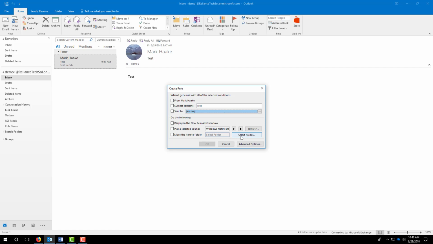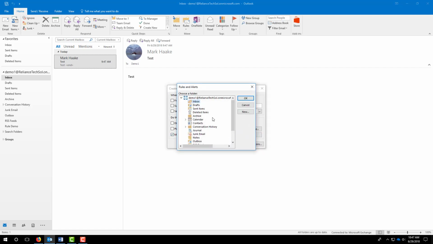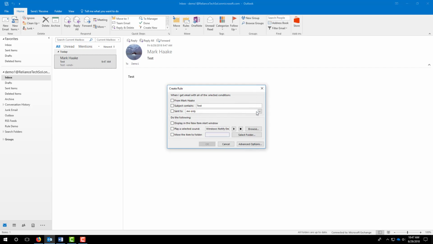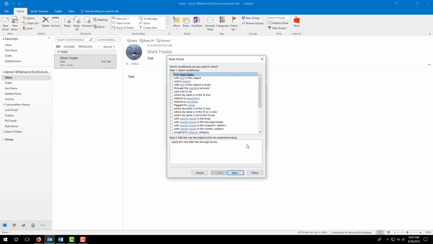You can create it. I'll even show you here. If I choose move the item to a folder, I can come down here and use that Rule Demo folder. But I want to show you some more advanced options because some people may need to do some different work with these. So if we click on Advanced, we get a different dialog box, and we can choose all kinds of things.